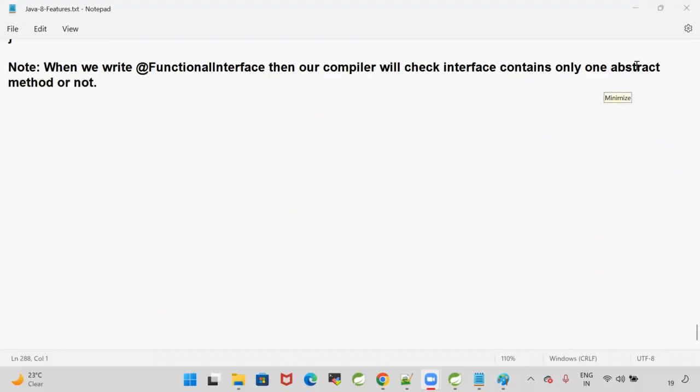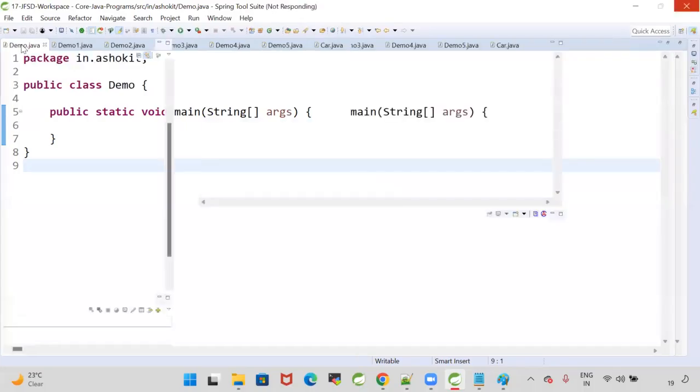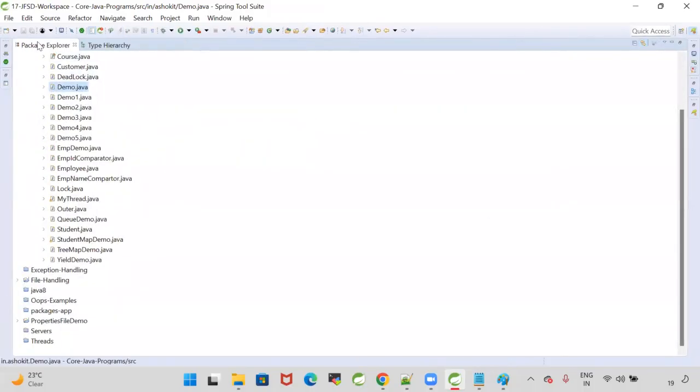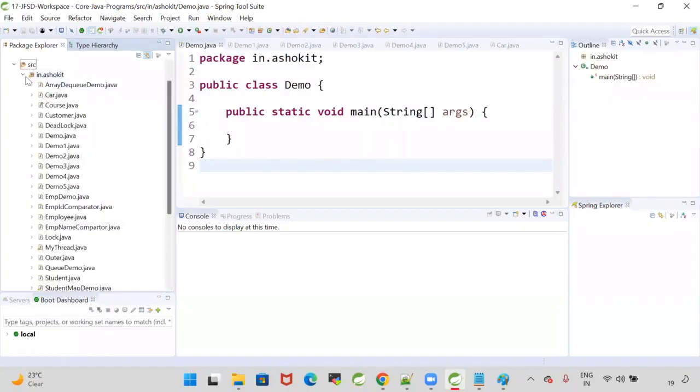Now, can we write our first lambda and call that lambda by using a functional interface? First, let me take a program without lambda, and I will show you the difference: life without lambda, life with lambda.